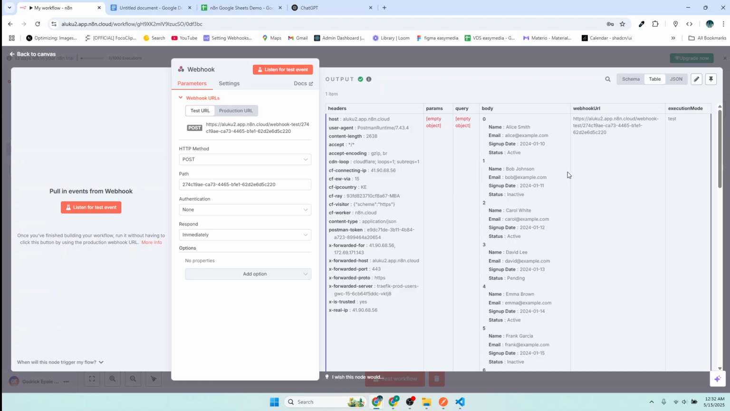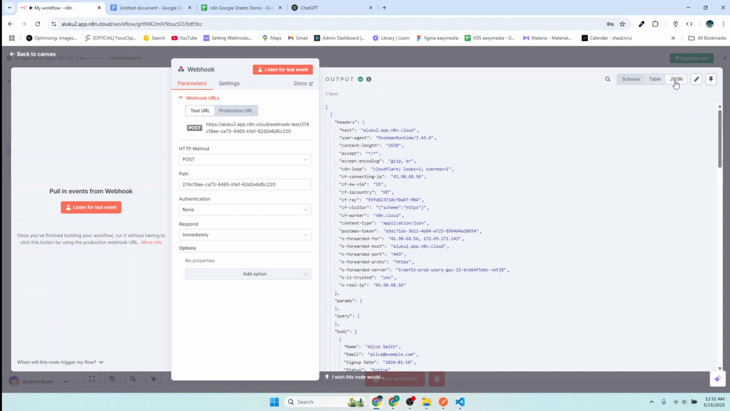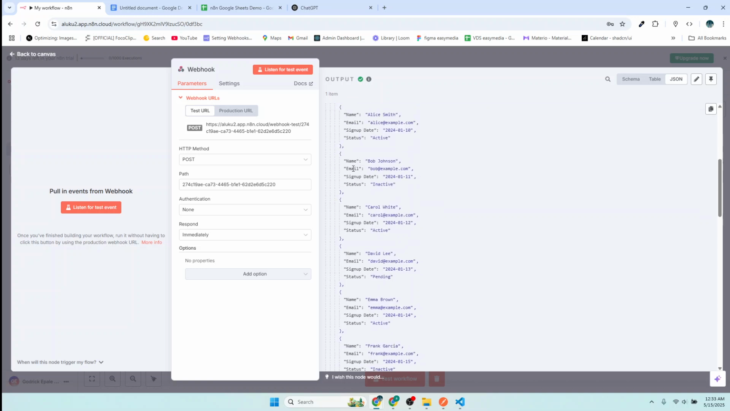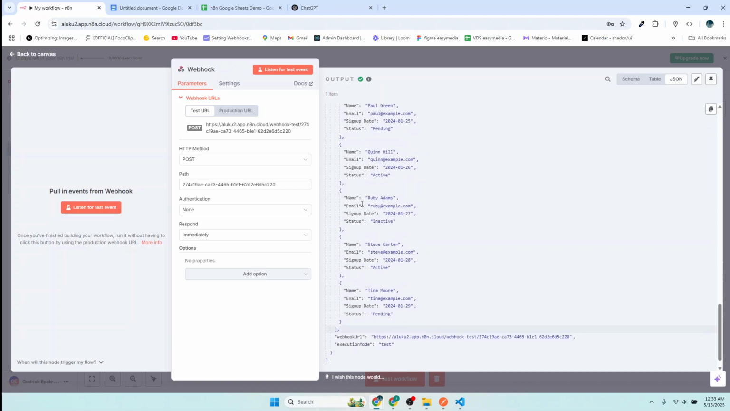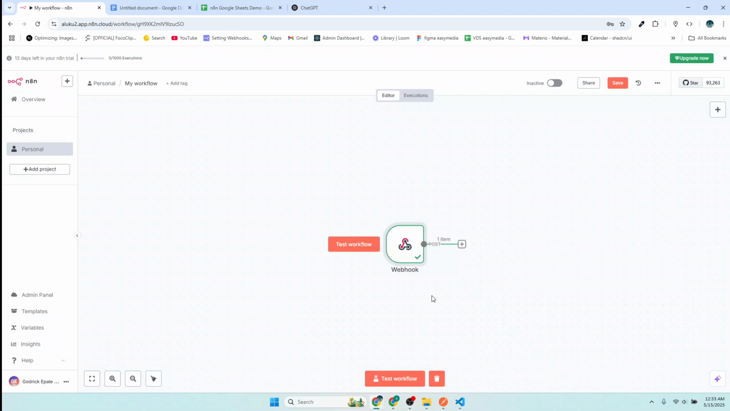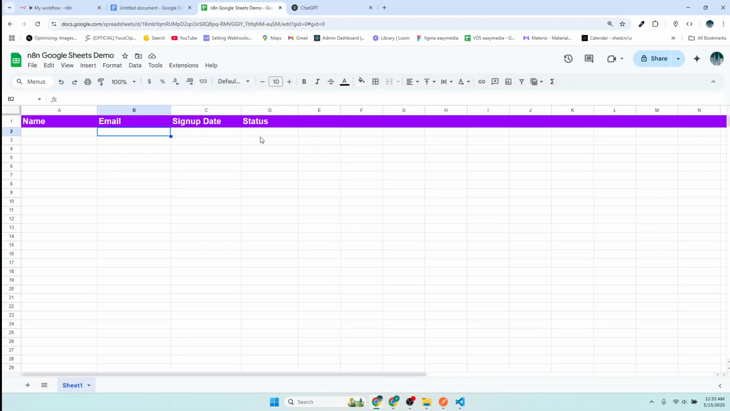This is in table format, but I can as well check how the JSON format looks. So we have the headers being mapped out here, but we are interested in the body. Inside the body, we have all the objects or all the JSON data. So it works. I'll just go back to the canvas. We shall need to take that data and generate a clean JSON data that we are going to map into or append to our Google Sheet.